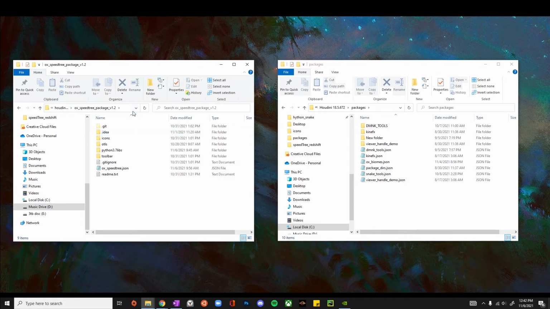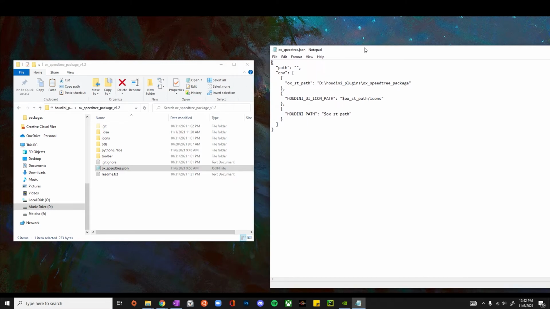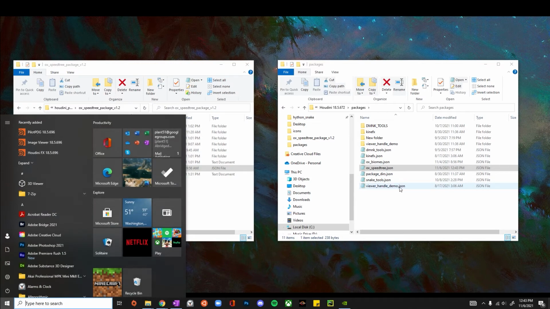I'll go in here, get the JSON file in here, copy it over, open that up, and now I'll need to specify a correct file path. And that is right here, the path to our package. Paste that in here. Make sure you save that, close it, and now open Houdini.